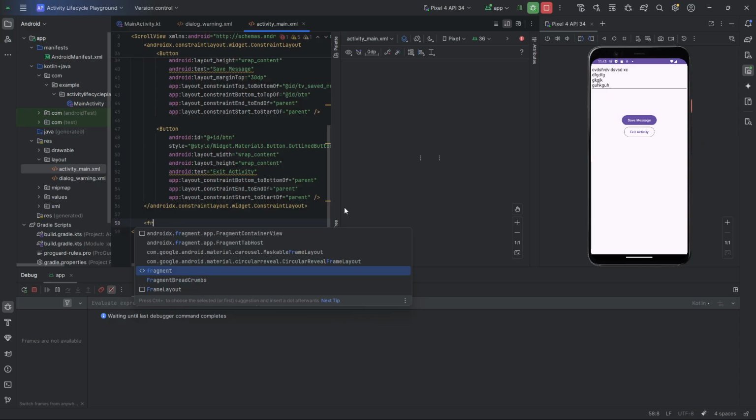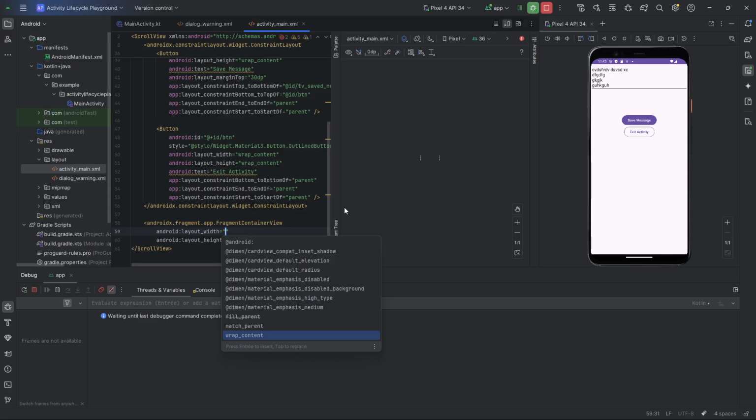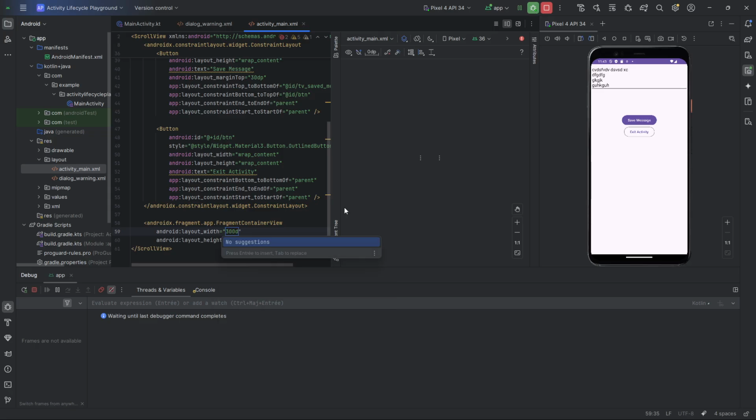And we can close that container. And we're also going to need to give it horizontal constraints. So we'll do start to the start of the parent, end to the end of the parent, and that should center it. And we'll go ahead and give this an ID. So the ID can be our fragment container.